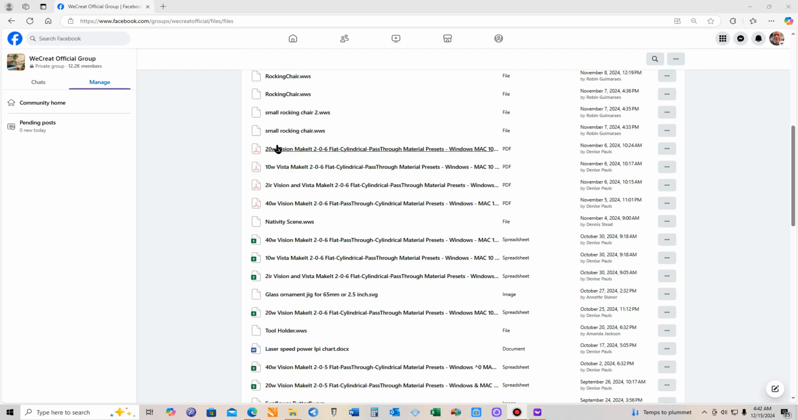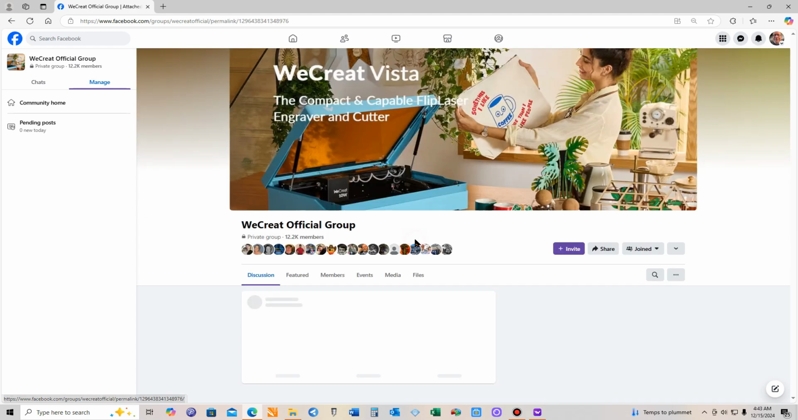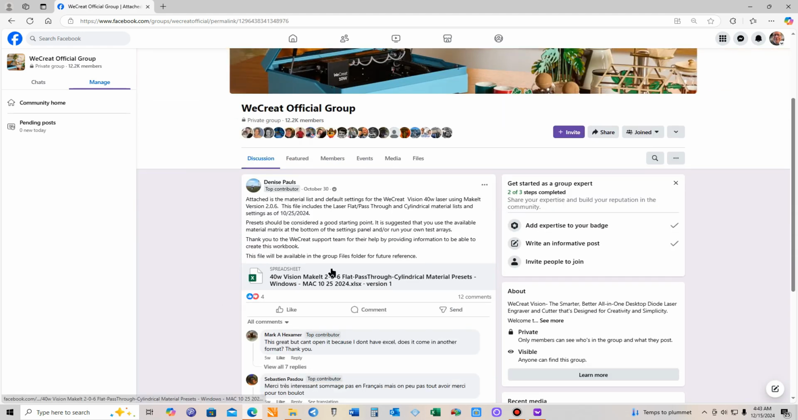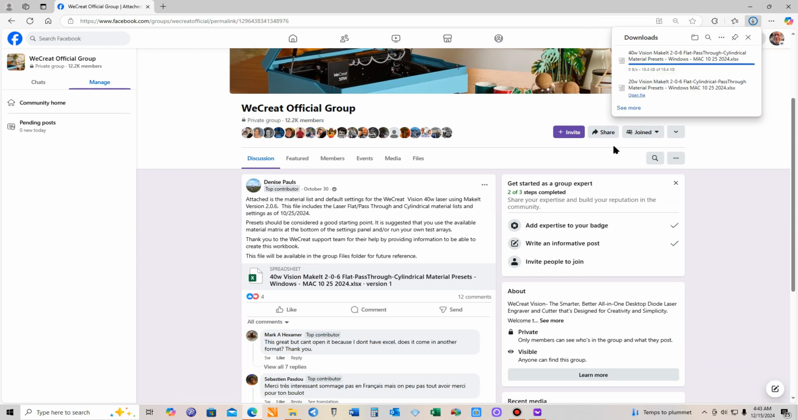Okay, so all you have to do is you pick one of these that you want, whatever. There's 20 watt ones, there's 40 watt ones. Some of these are PDFs, some of them are Excel spreadsheets. I'm just going to pick one here, 40 watt vision, pass through cylindrical materials, presets, whatever. But it's over here, it's listed as a spreadsheet, so I'm going to click on it or double click on it, and then it'll pop up on the main screen here with spreadsheet here. Once it's there, click on it, it'll download it. Click on open file, it'll pop up, and there it is.